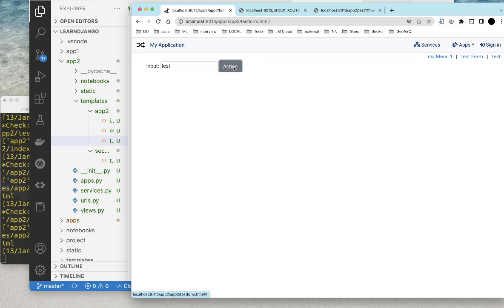Okay, so let's take a look. When you click that, it'll do test. You can type in anything. It is just showing whatever you typed in the input box.